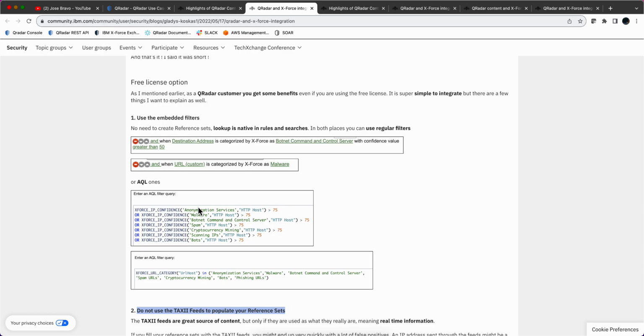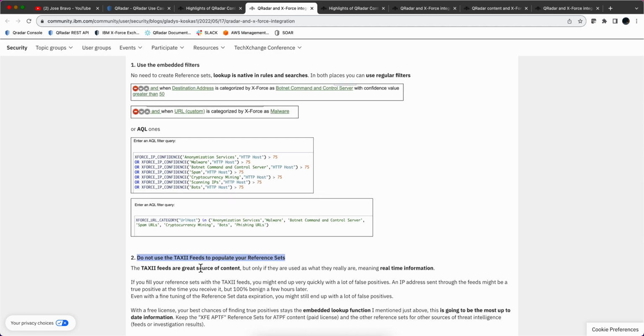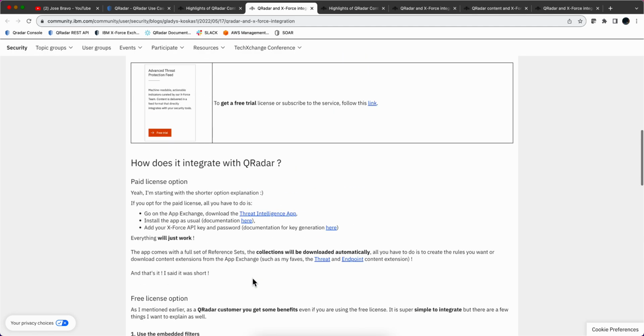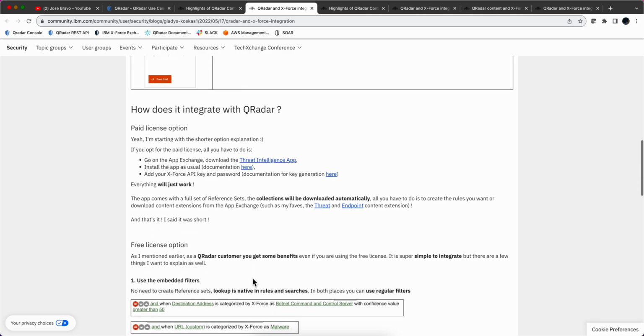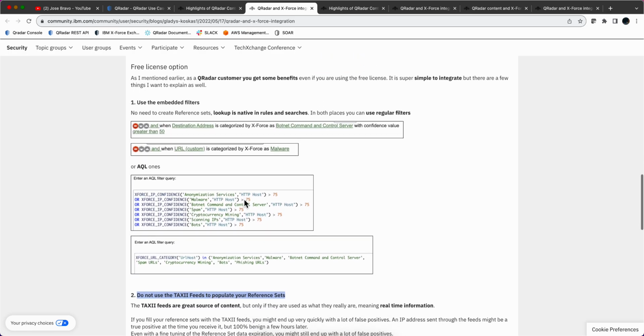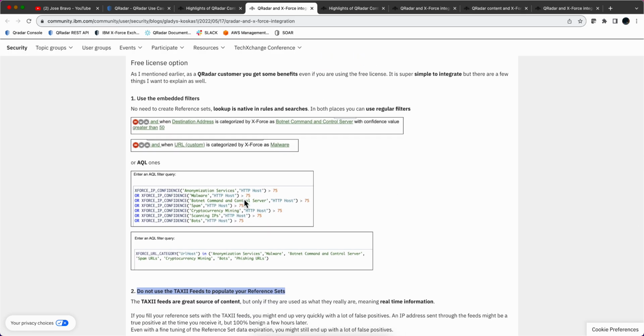And excuse me if I'm too repetitive. What I'm saying is two important things. Do not use TAXII feed to populate the references from the X-Force stuff. From the free, I mean. It's a different story with the paid version, and there are some XFE references that are automatically cleaned and populated, all that. I'm not talking about that. I'm talking about the free. If you don't have the threat intelligence app with the paid license, and you still want to get value from the X-Force, this is the way to go.